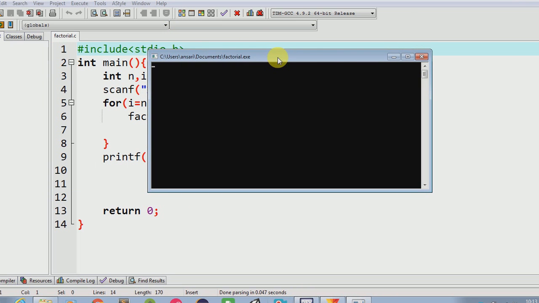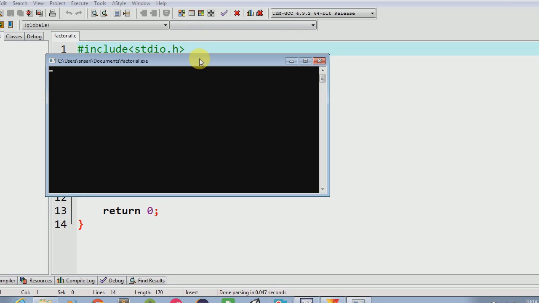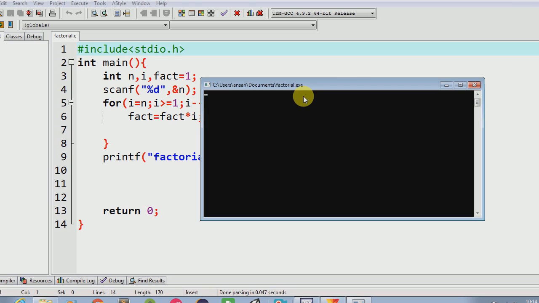Here this window is opened, and I am going to enter value 5 in order to calculate the factorial value of 5, and after pressing enter we have output factorial colon 120, means the output here is 120, which is factorial value of 5. I am going to run this program for another value of n. Suppose this time I am going to enter 3, and the factorial value of 3 is 6, which is correct.